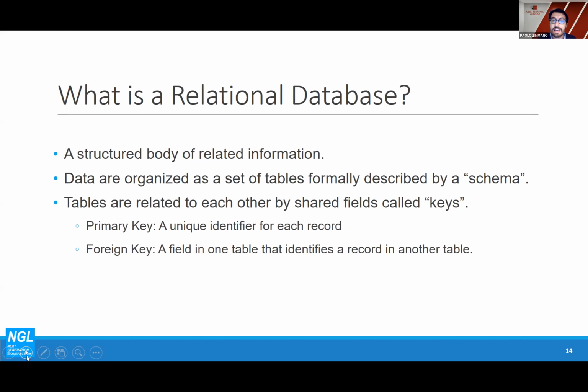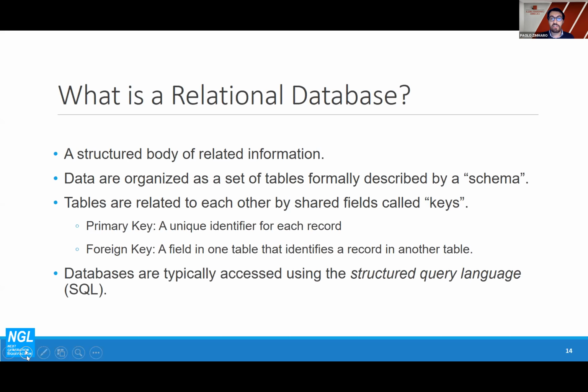A foreign key is a field in one table that identifies a record in another table. In other words, what is a primary key in a table and is then recalled in another table will be recalled as a foreign key. I'm going to show you a little bit more how primary and foreign keys are related one to another in the next slide. And then of course, databases are typically accessed using SQL, which is the structured query language, which is the way to interact with the database.